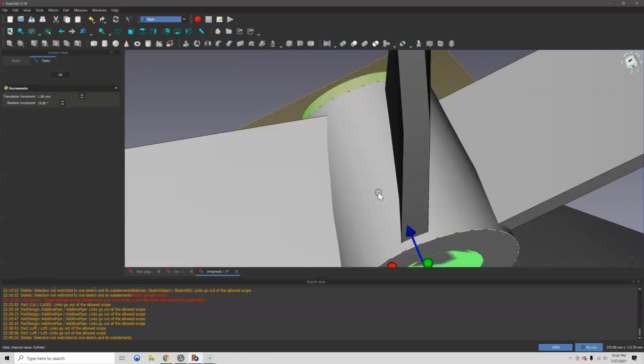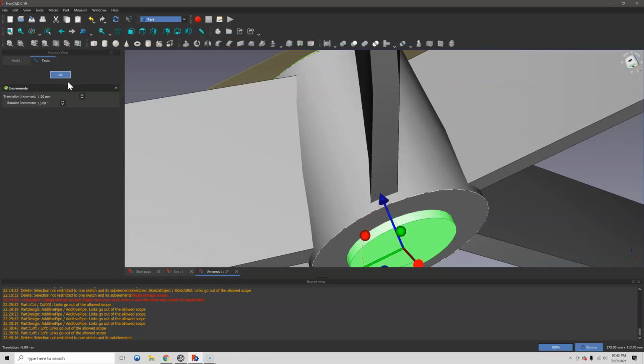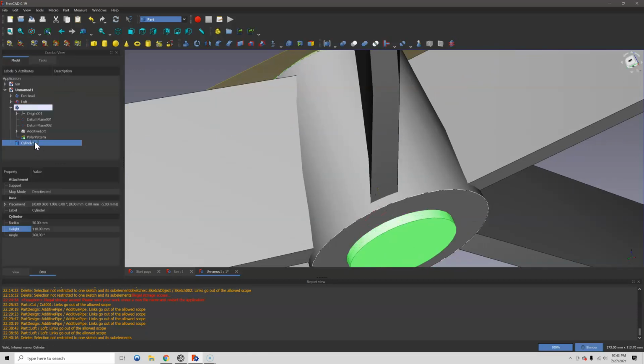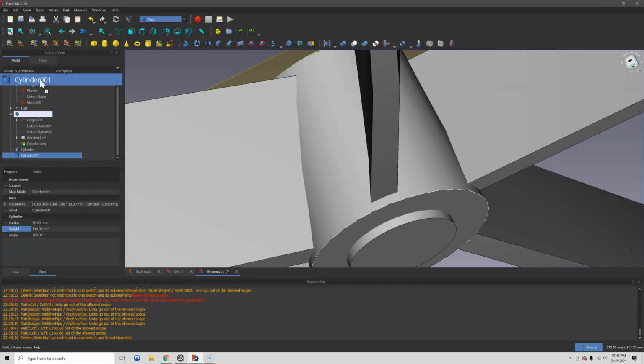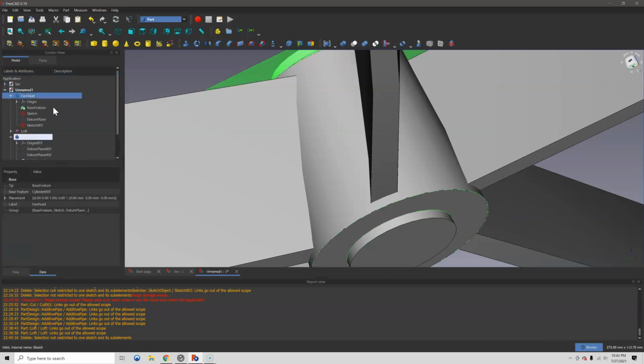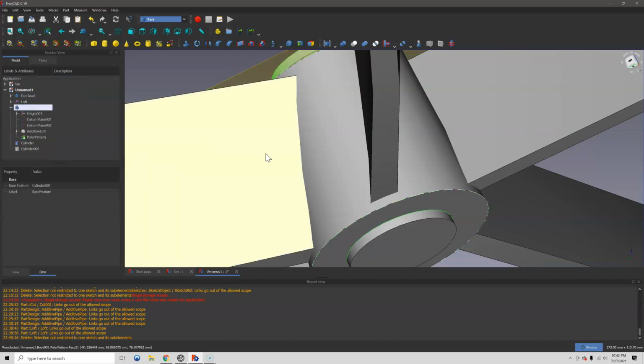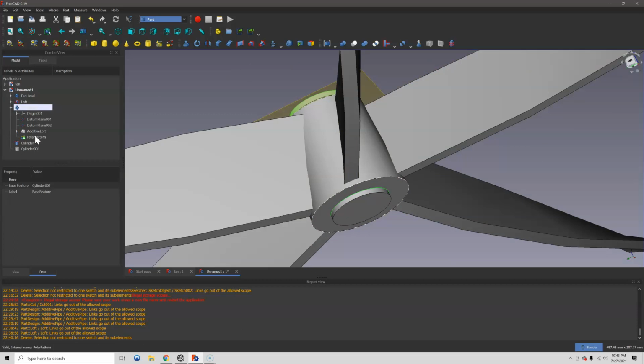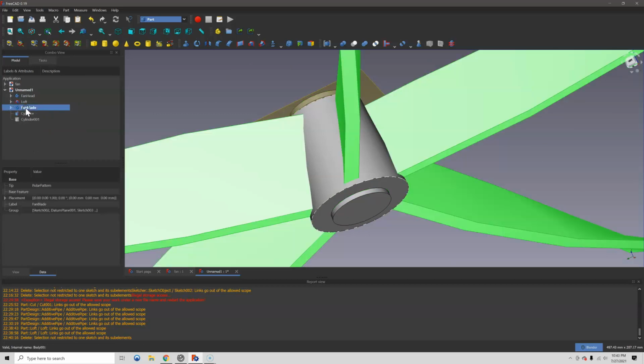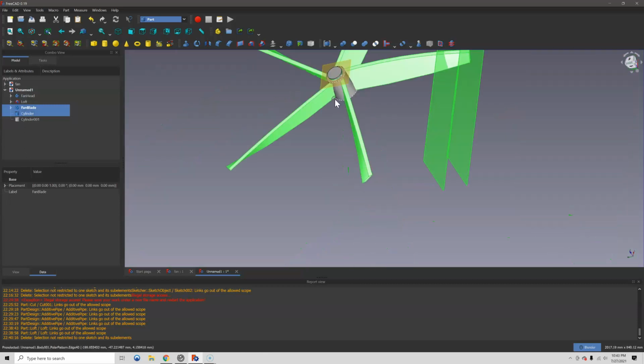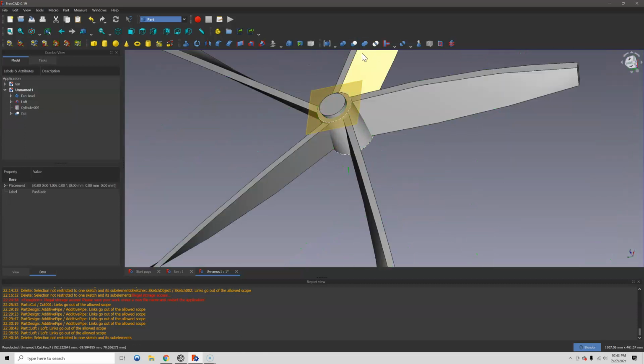Let's move it down a little bit like that, and we'll make another one, and we have to put this one in the fan head body, and that's it. We will use the base feature to do the Boolean. So Boolean, let's do it. Fan blade, and then hold down control, click on the cylinder, and then we click on this button.